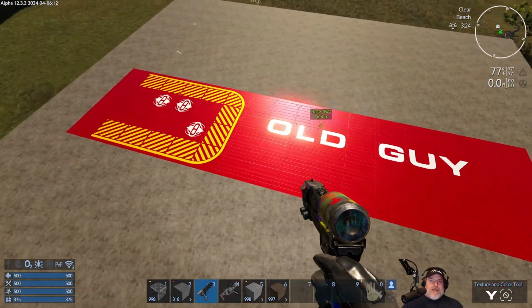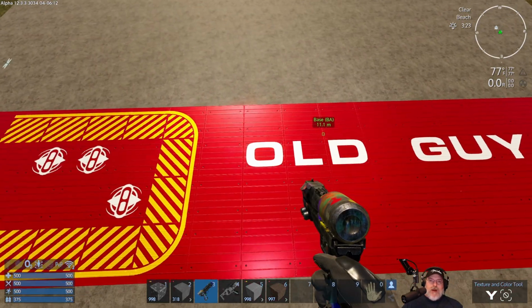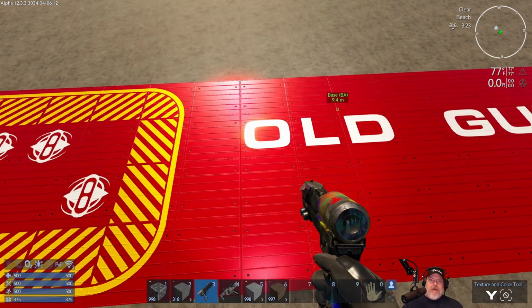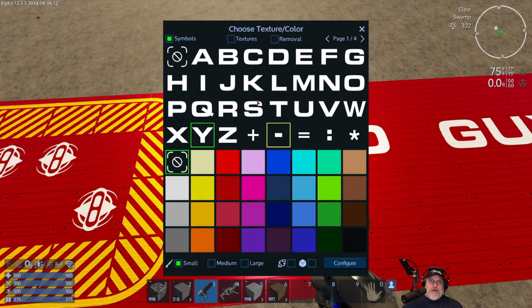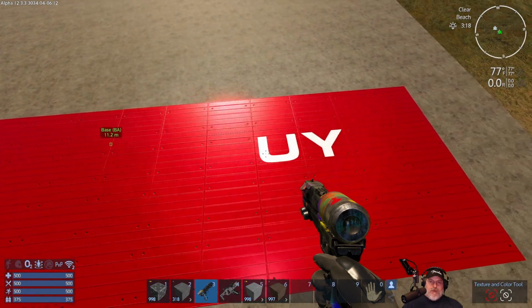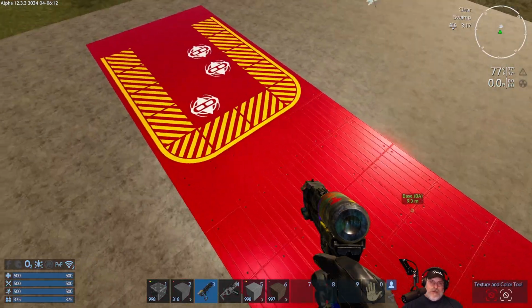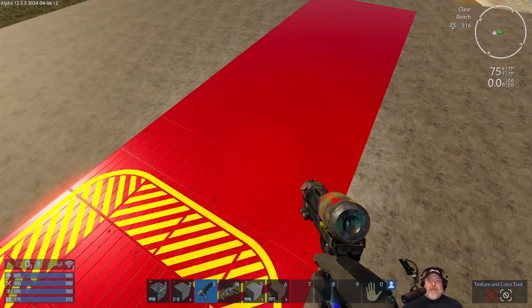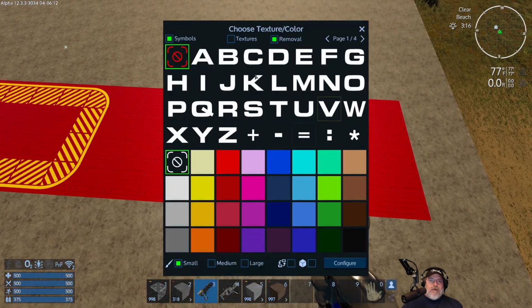Okay, so yeah, that's symbols. And the same thing, if you want to remove the symbol, you can remove the symbol, but you can't remove the texture or the color. So you need to make sure that you have symbols on. You need to click removal. No, click this first and then click removal. And then you can remove the symbols without removing the textures and the colors underneath. All right, very good.